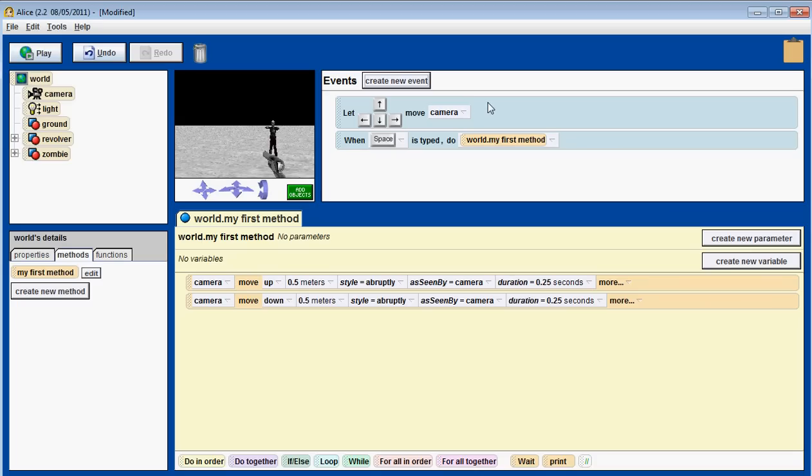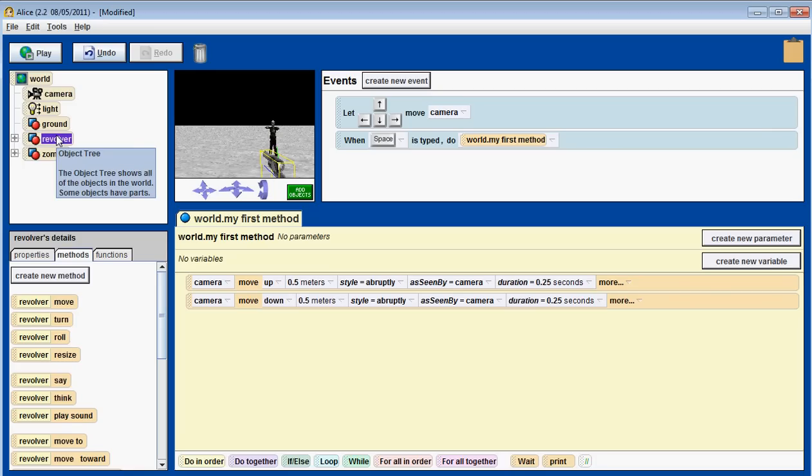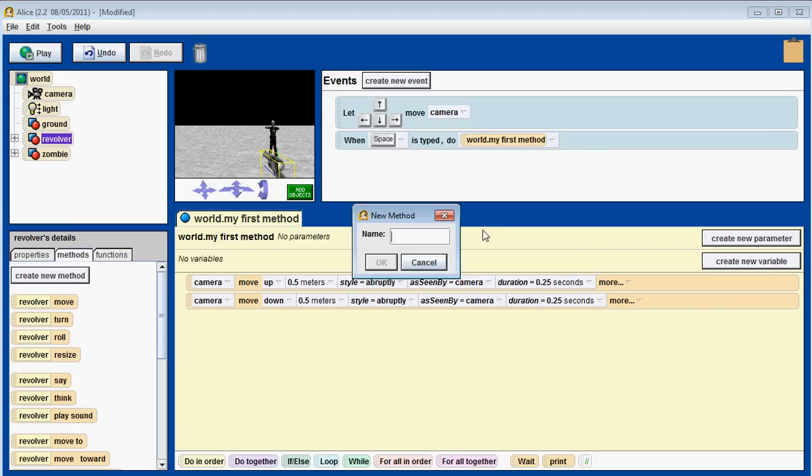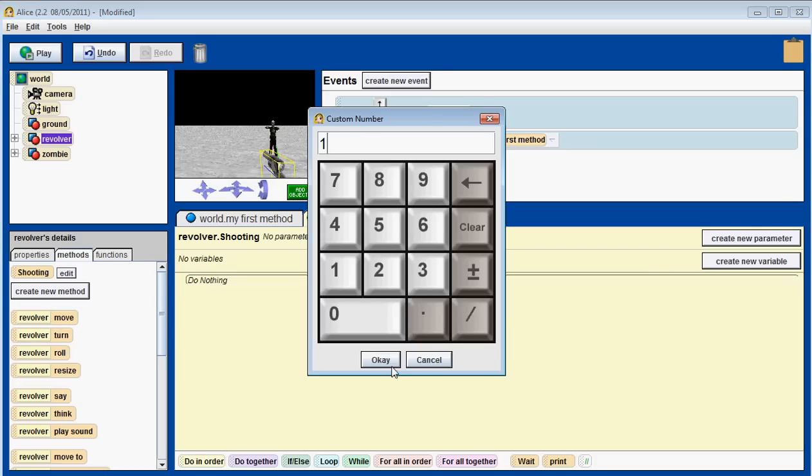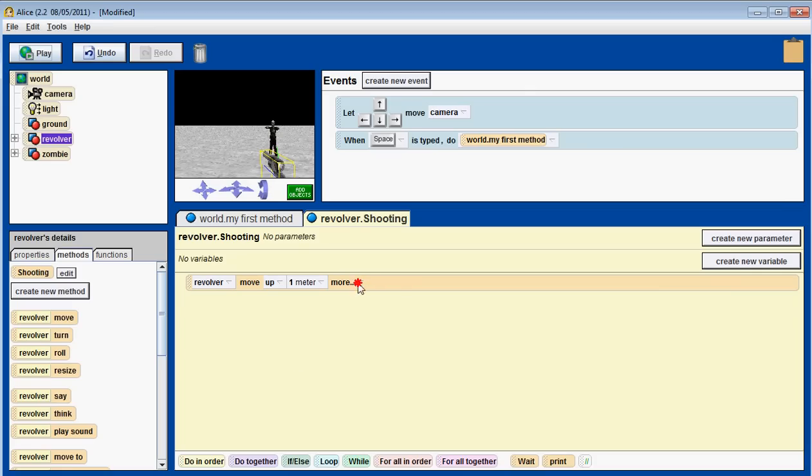So what you want to do is make another method using the revolver, because you want the revolver to eventually go up to shoot at the guy. So we're going to create a new method, and it's going to be called shooting. So for shooting a revolver, you're going to put a move block, move up, and put the amount to be 0.1, because this is going to be a very brief, very abrupt movement.